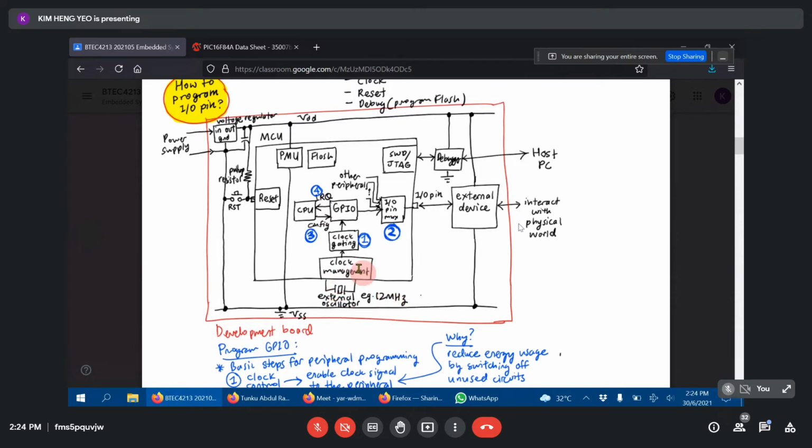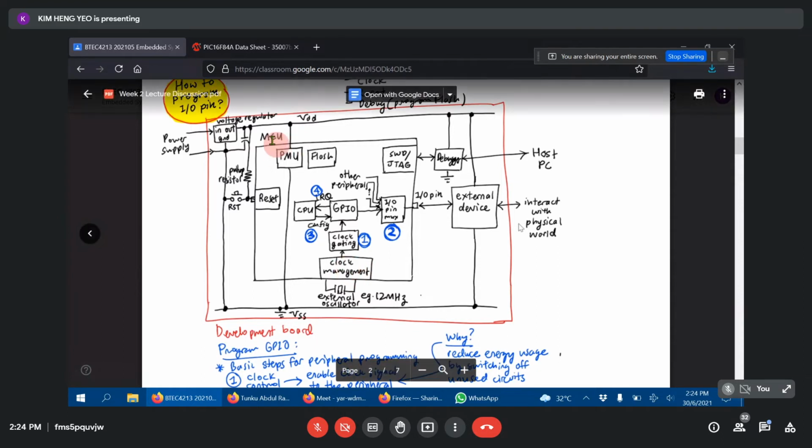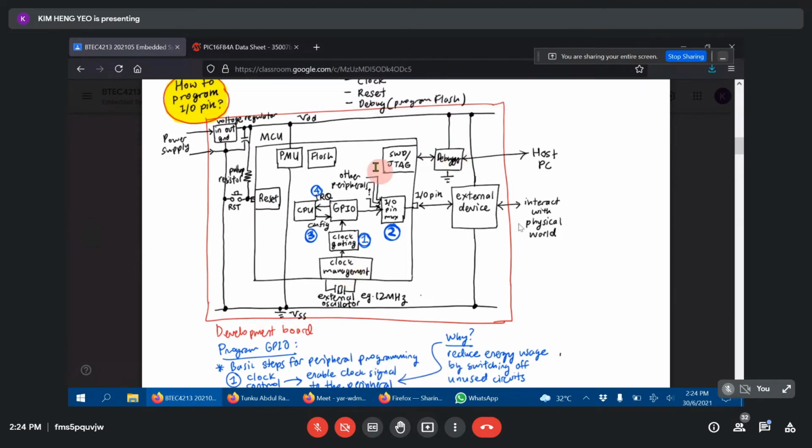Okay, all right. So we got our power, we got our program in already, we can reset, and we got clock already. So once the program goes in, what happens is the microcontroller will start executing the program to do some control function. Now let's say your control function is regarding I/O pins. So how do you program the I/O pin? Four steps. Step one, you have to enable the clock.